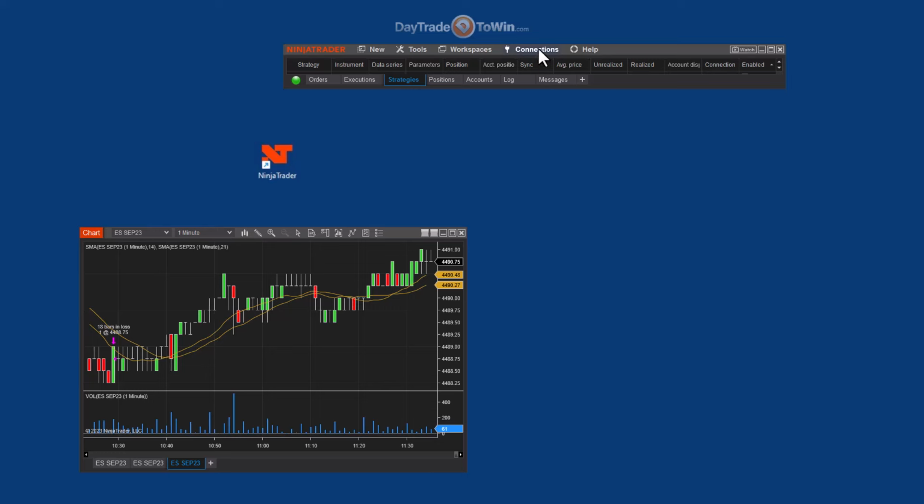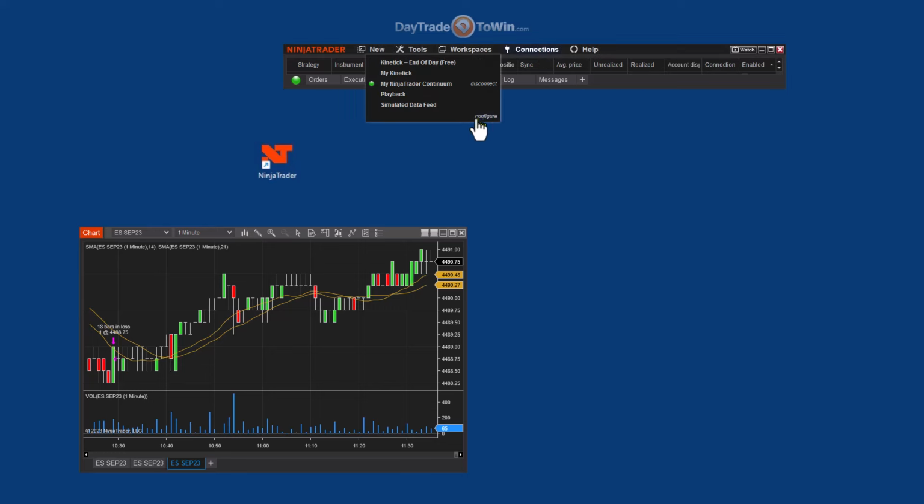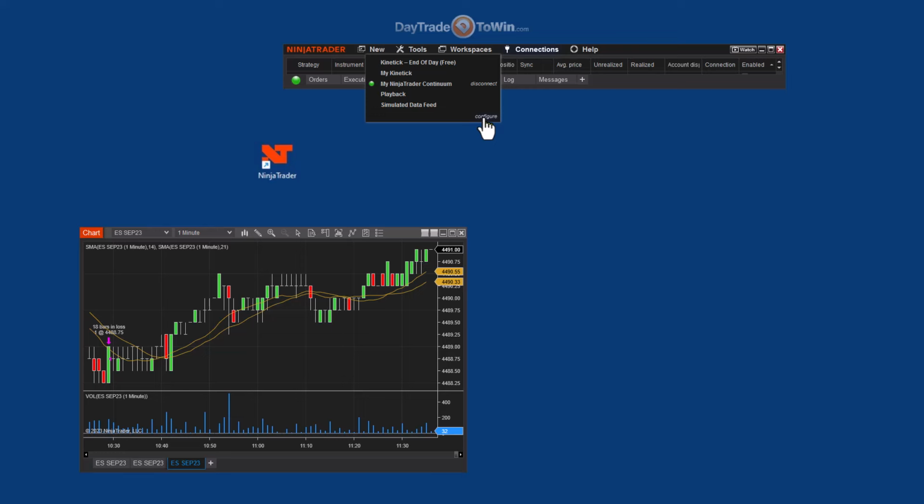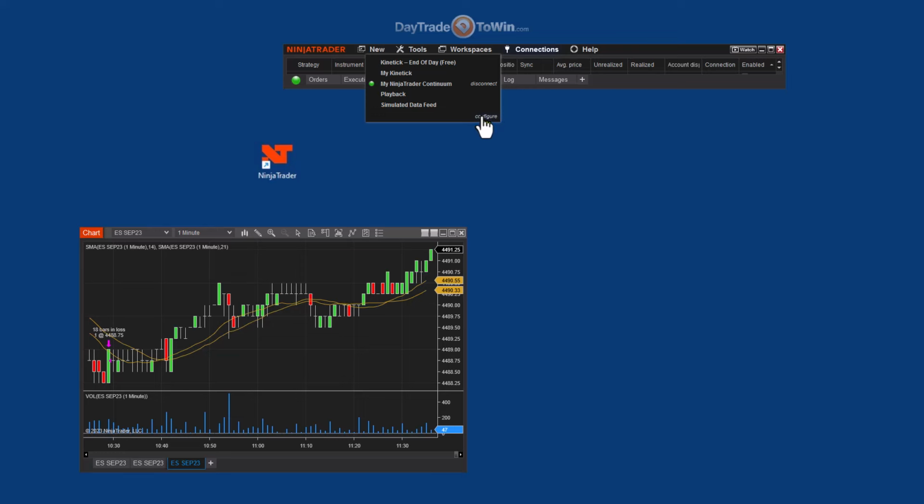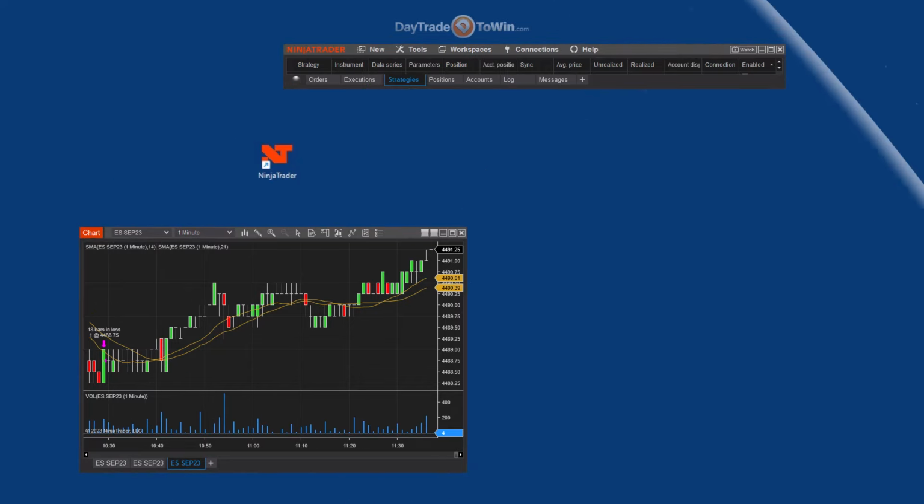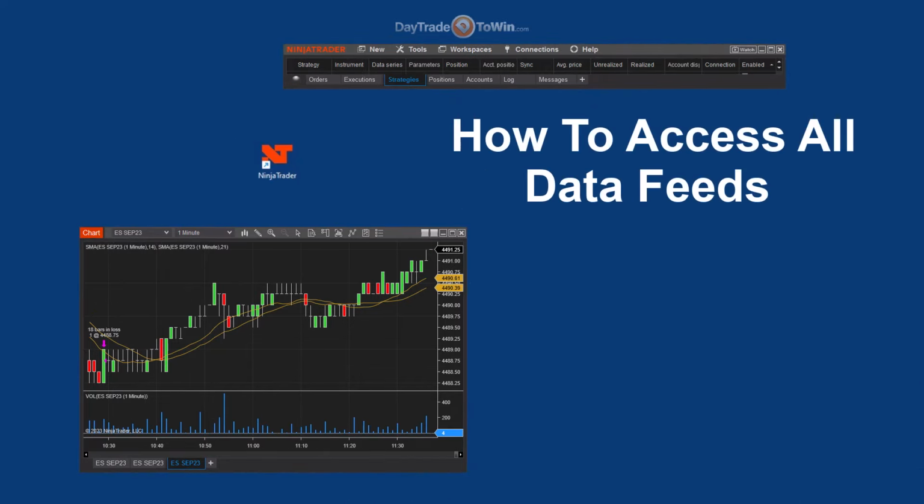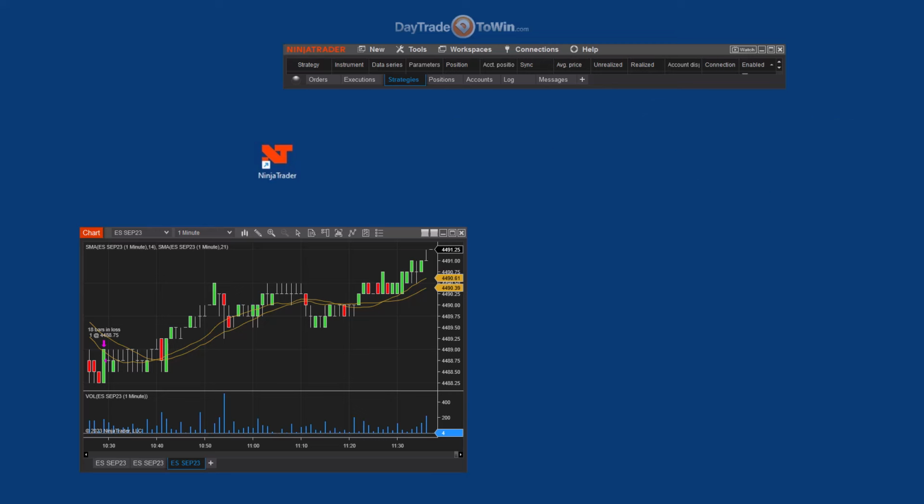So when you come here to Connections, one of the options here is to configure the data feeds, whether it be Continuum, whether it be CQG, or other data feeds for crypto. But some options here are not turned on by default. For me, they're turned on, but you may have to turn them on. Some of you may not have all of the data feeds turned on, and you want to have this turned on in case you want to have live data or free data from other sources.